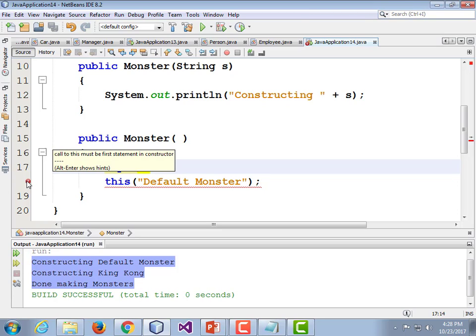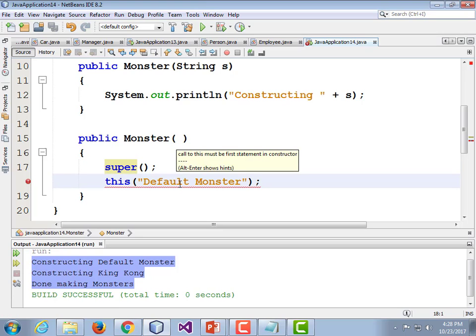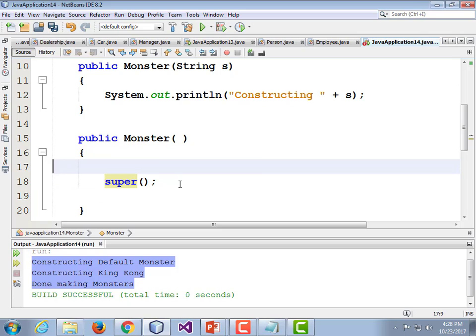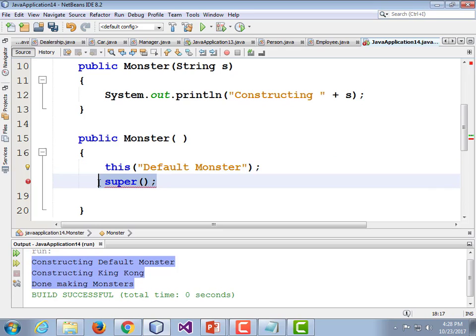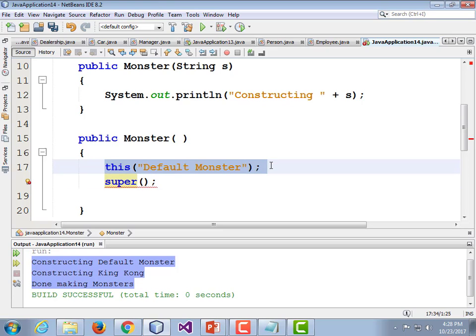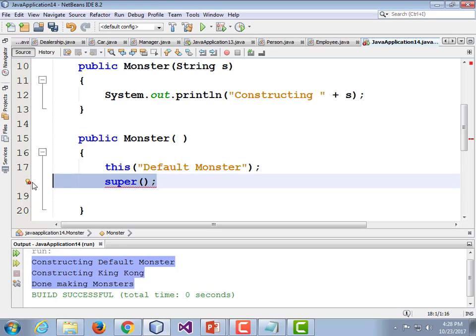And it says that the call to this must be the first statement in the constructor. So let's remove that one, and we're going to call this, and now we're getting another complaint that the call to super must be the first statement in the constructor. So essentially, in my mind, it's a trick question. Your call to another constructor has to be the top line of code in that constructor, regardless of whether you're calling your parent's constructor with super or your own alternate constructor like that. So, seems like a trick question to me.